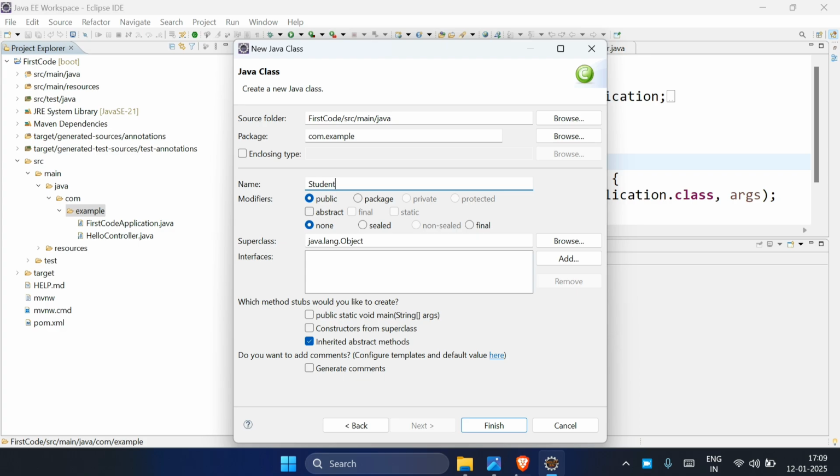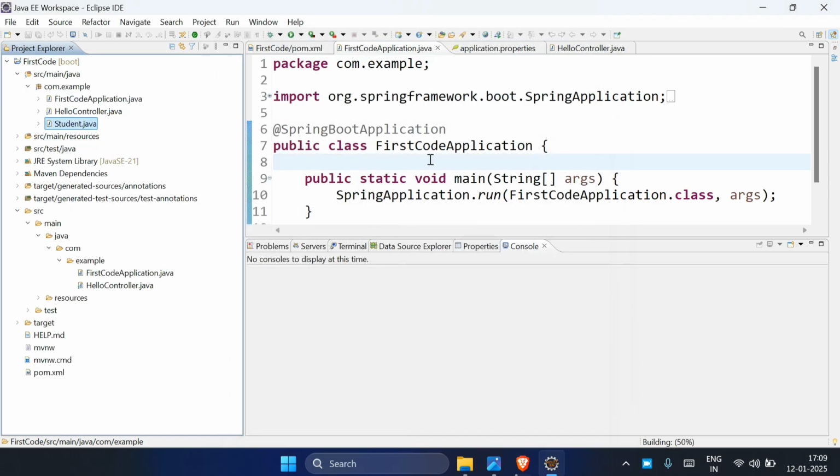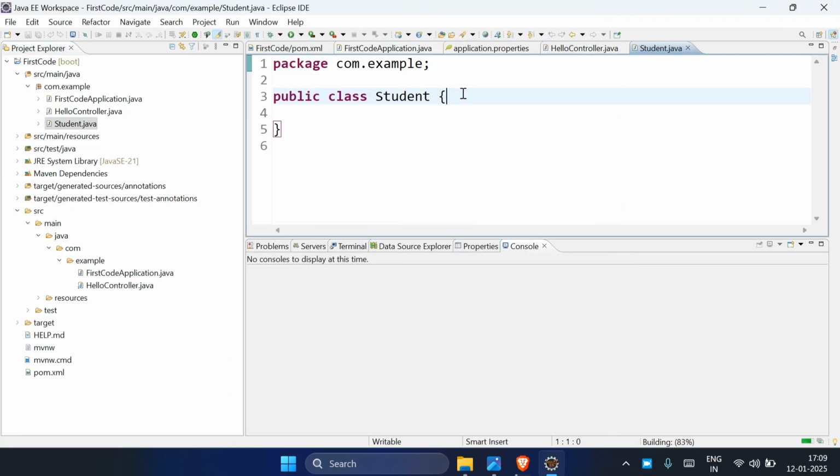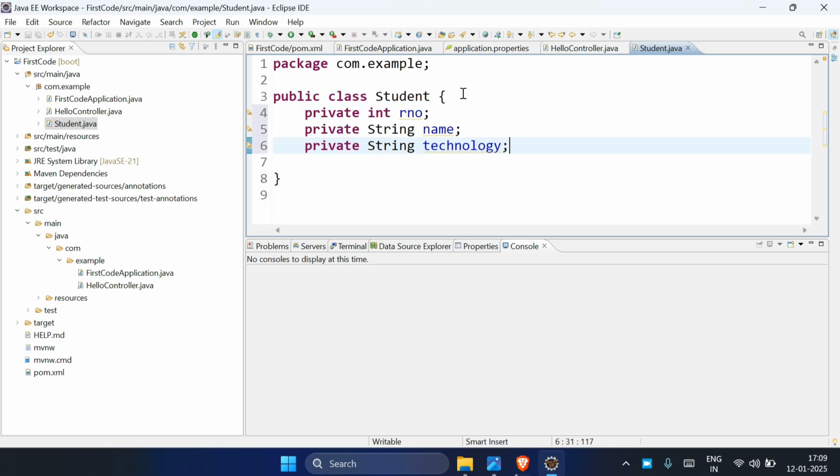Student. Finish. The student class has 3 members. Okay, fine. Since it is a private member, if we want to access this data, we can do it with the help of getters and setters.